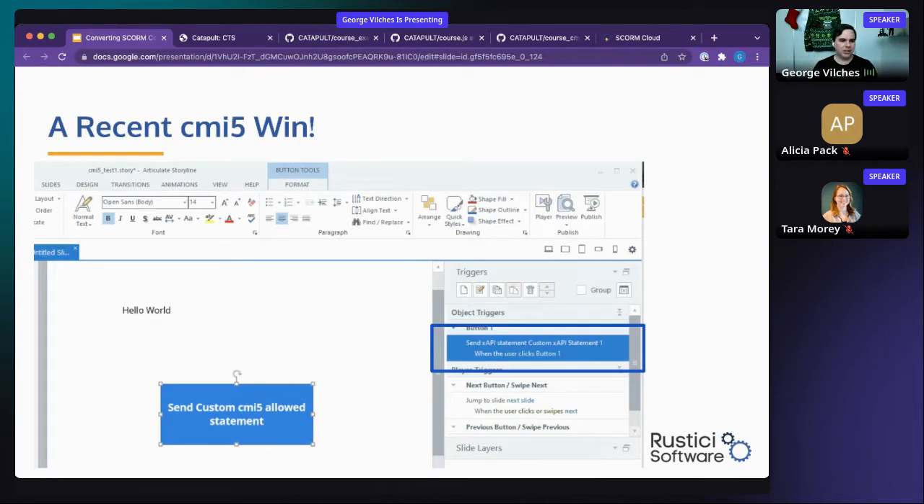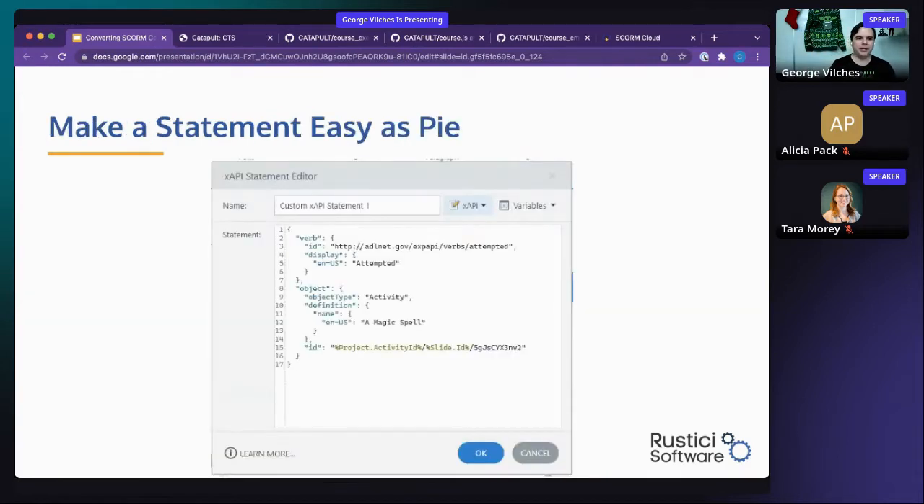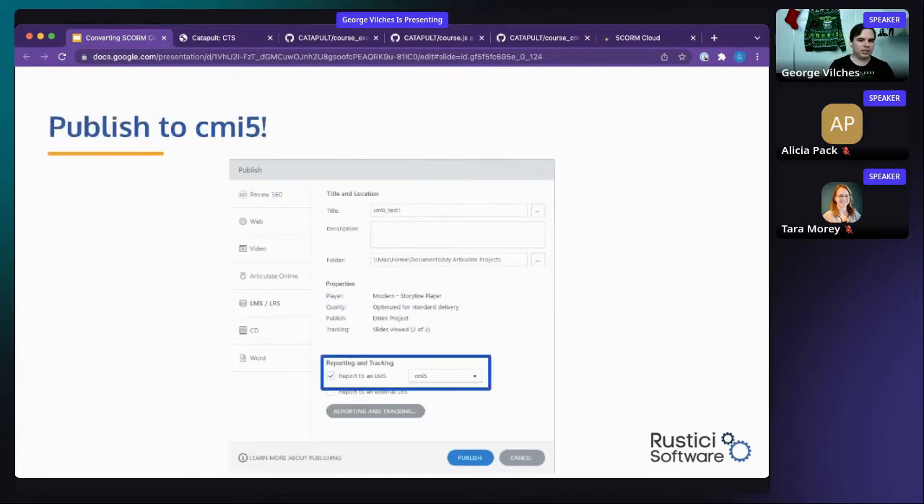So I created a button in a Storyline package that triggers a send xAPI statement. There's a simple view where I can just pick my verb, result, and object. And then I'm showing you here the advanced view where you can even get more flexible. And any xAPI statement you can think of, you can craft. And it even supports some custom variable injection, some things that you can take from your Storyline data and jam into the statement. Go to that publish screen. And there it is right there. Articulate Storyline's got the publish to cmi5 moment.